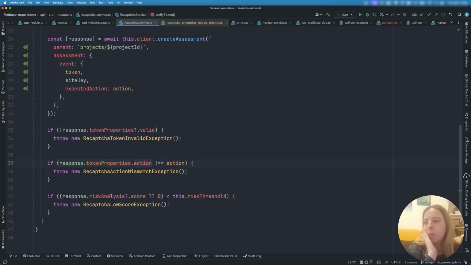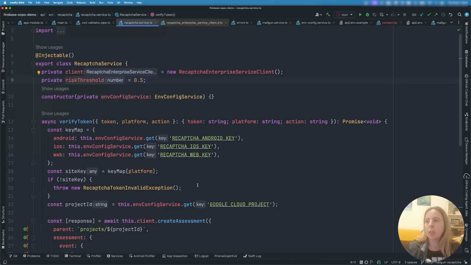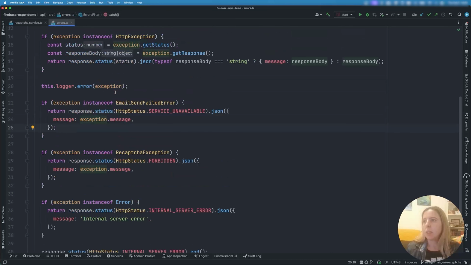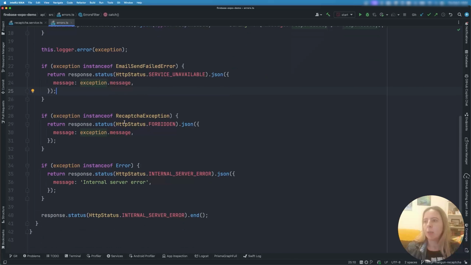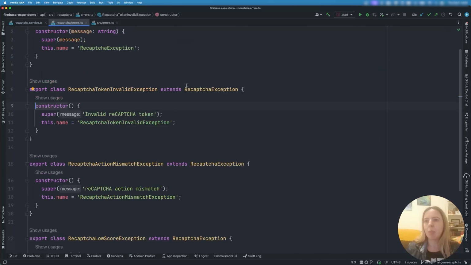And the last thing, the most important one, the risk analysis score, returns a value between 0 and 1. I'm not sure what's the best score to test against, but I chose something in the middle. The risk analysis score, in my case, since I set the key for testing, will be 0.6, and again I return the reCAPTCHA low score exception. Those are all custom exceptions that I map in the global exceptions filter, and I map them all to forbidden, so all these classes extend from the same base class.